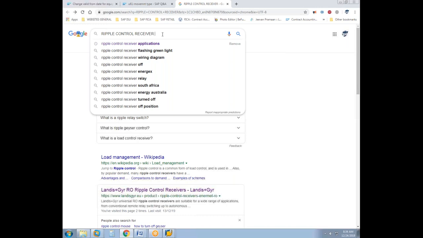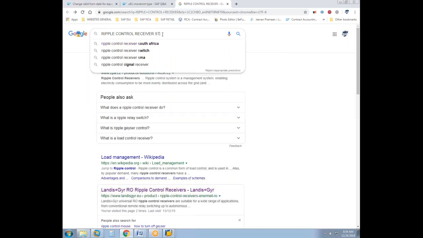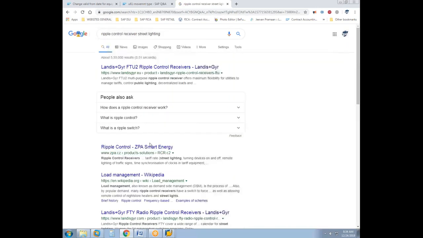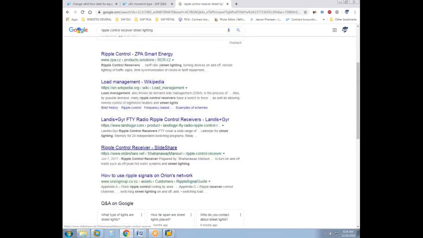So there are numerous controls. It is something like automatic remote control. A signal is being sent, and based on that signal, the particular equipment will start working or it will be off. Ripple control receiver, street lighting. You can also get the information for street lighting. So there are various processes or applications in which you can use it.